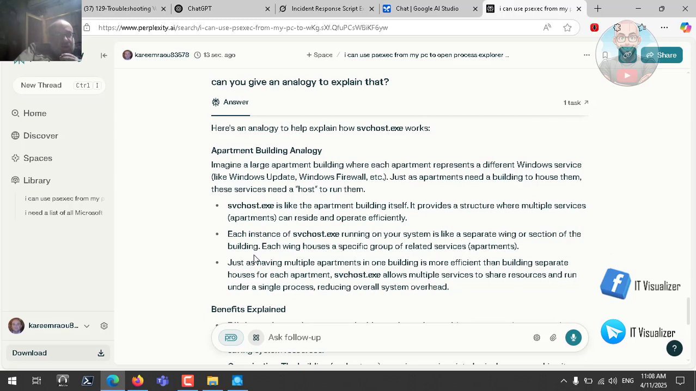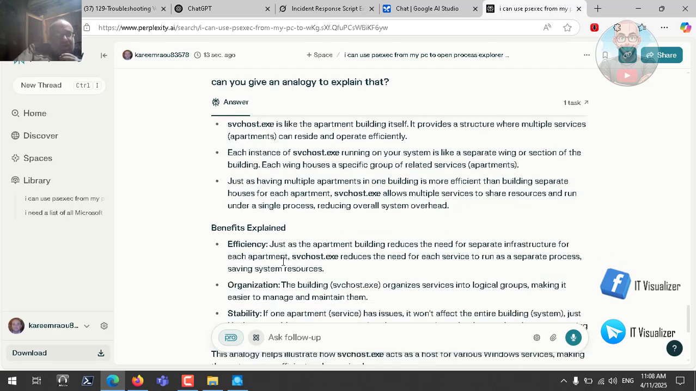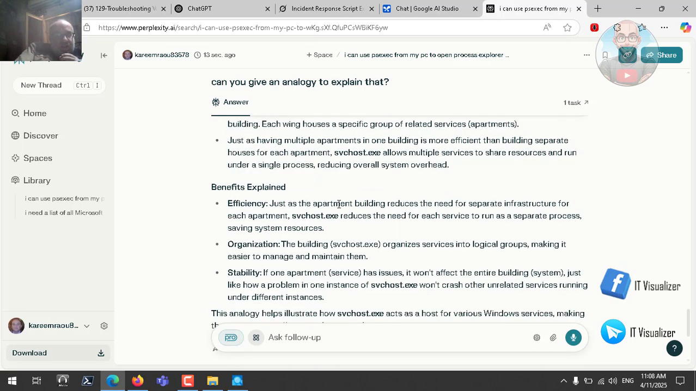Just as having multiple apartments in one building is more efficient than building separate houses for each apartment, svchost allows multiple services to share resources and run under a single process, reducing overall system overhead. Benefits explained: efficiency. Just as the apartment building reduces the need for separate infrastructure for each apartment, svchost reduces the need for each service to run as a separate process, saving system resources.